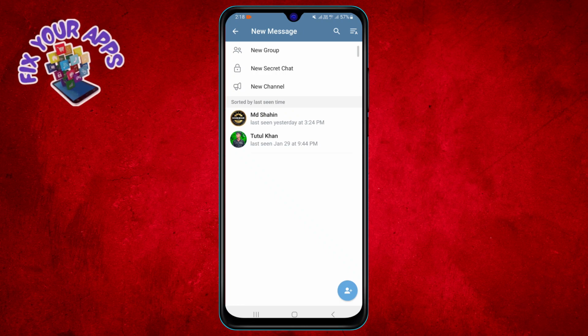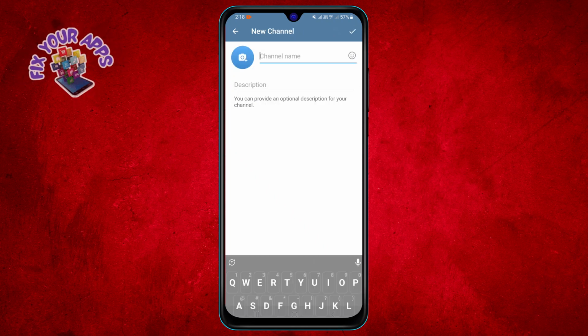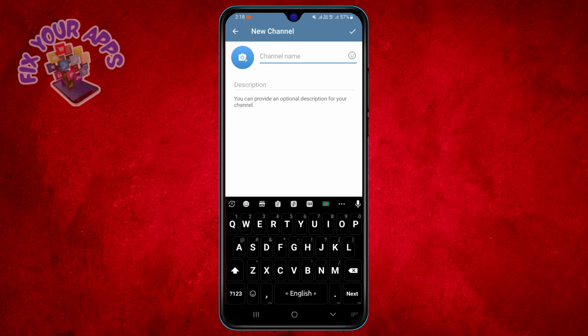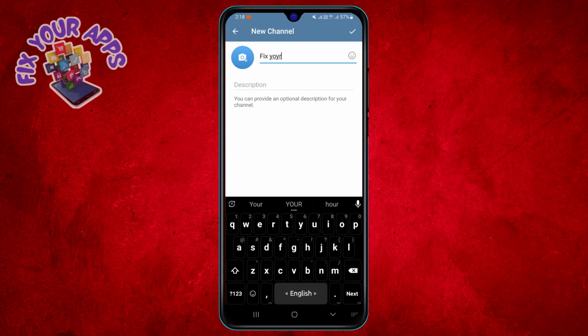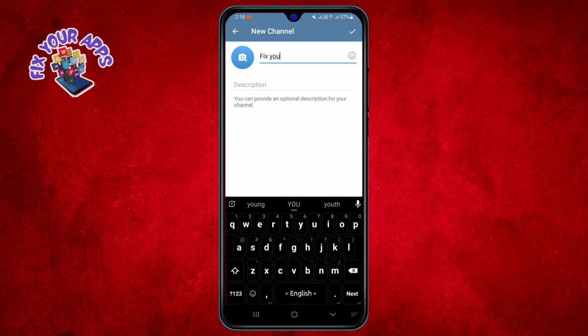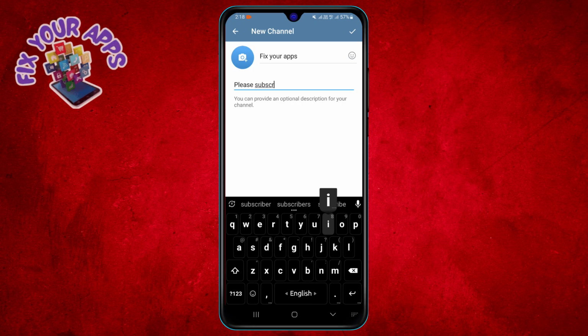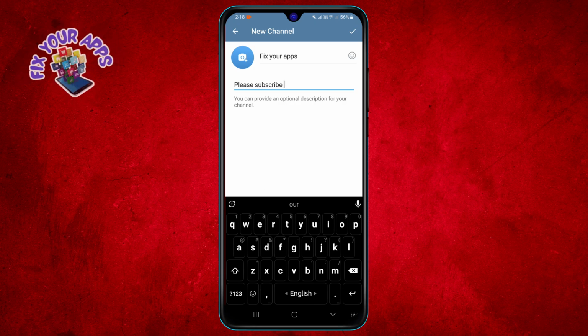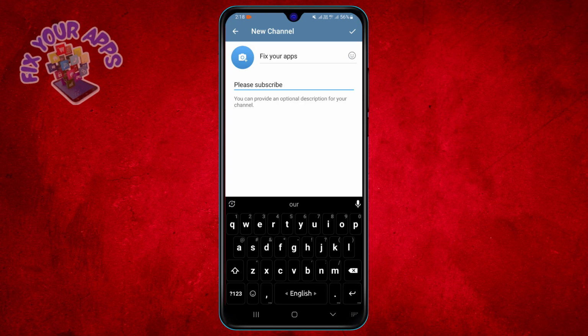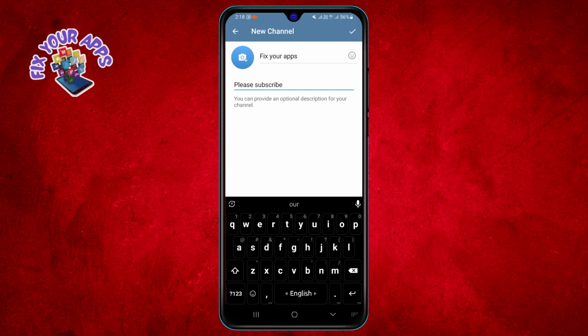Step 3. Tap on the new channel option. This will take you to the channel creation screen. Step 4. Write a channel name and a description for your channel. The name should be catchy and relevant to your content. And the description should tell your potential subscribers what your channel is about and why they should join it. You can also add an optional photo for your channel by tapping on the camera icon.